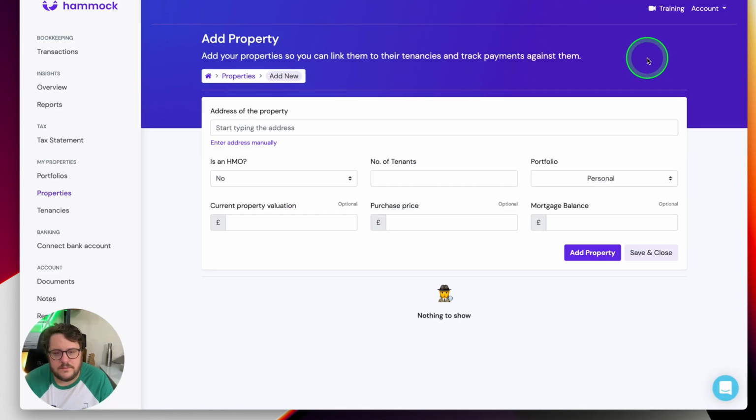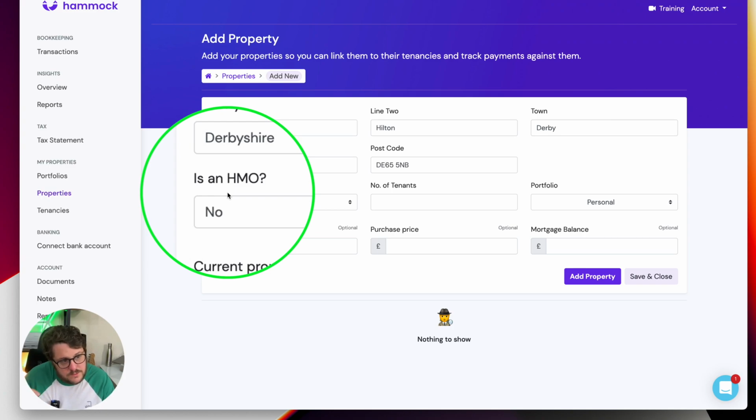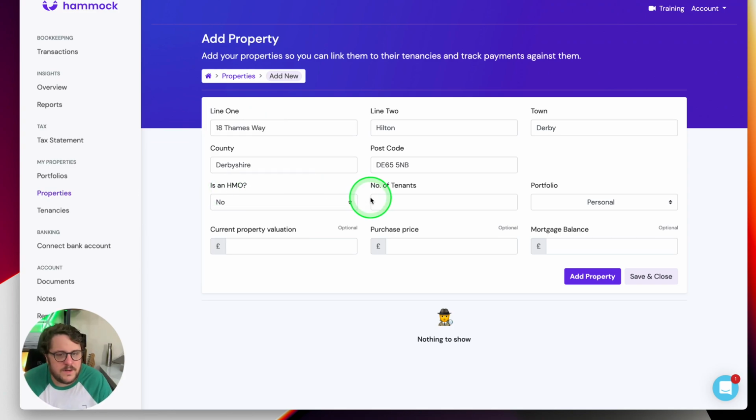From here, it's saying what's my address, and straight away it's going to get some information for me. It's asking me if it's an HMO. Well, we just did a video on HMO over on the Boffix channel. Think of an HMO as a conversion of one single property into lots of different mini flats sort of idea. That's what HMO stands for. That's what HMO is designed to be. That's not what this one is. Number of tenants, 1. Portfolio, personal, yeah, and you can have multiple portfolios if you need to.